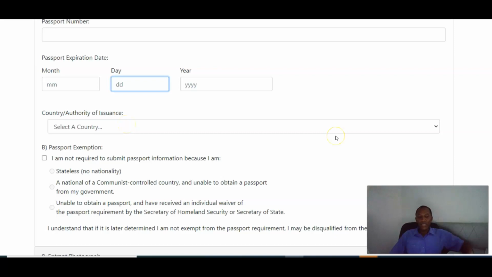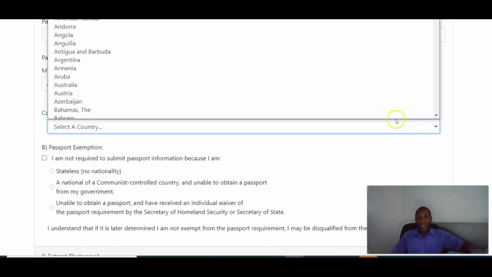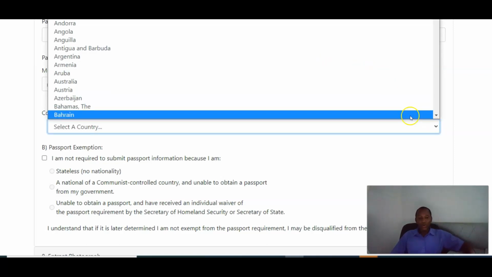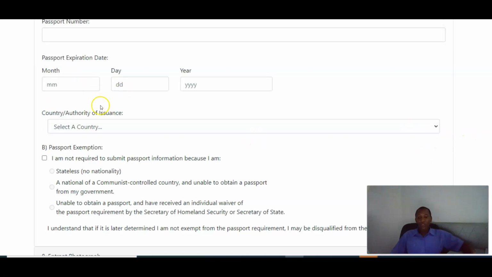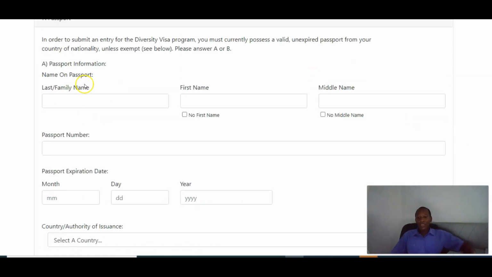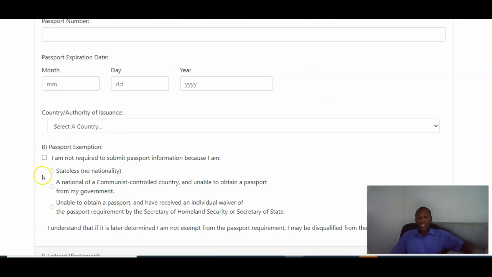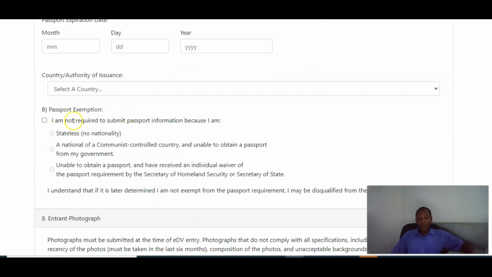So as we did in previous questions, you just click on the drop down here and choose from the list of countries the name of the country that issued you that passport. Once you have done the A section of this question, that is passport information, meaning you have a passport, there is no need to answer question B.